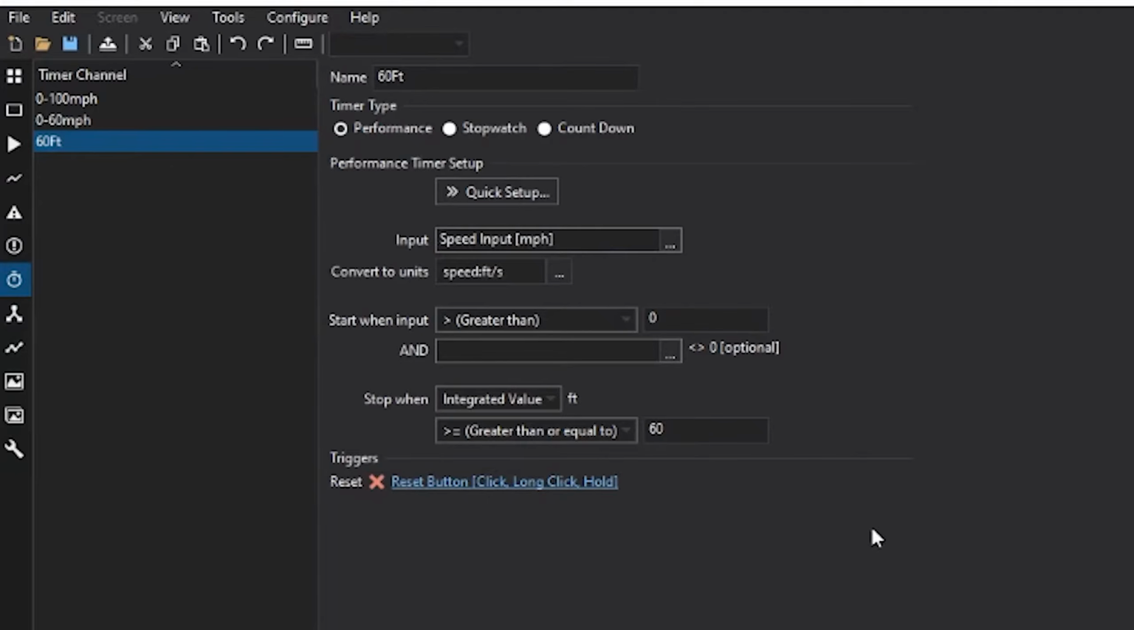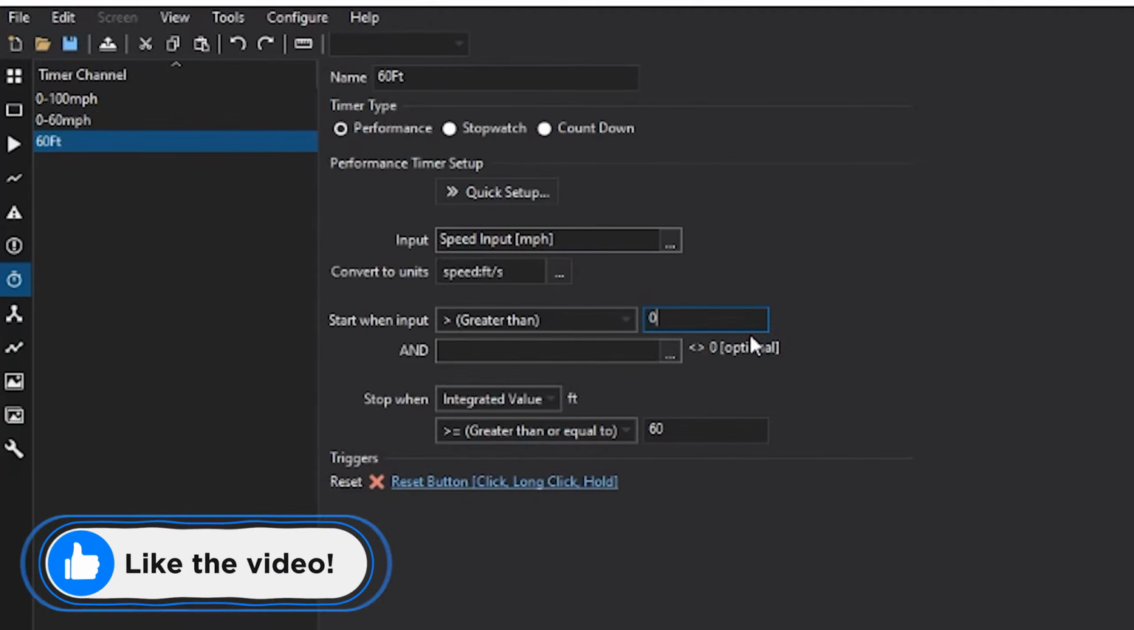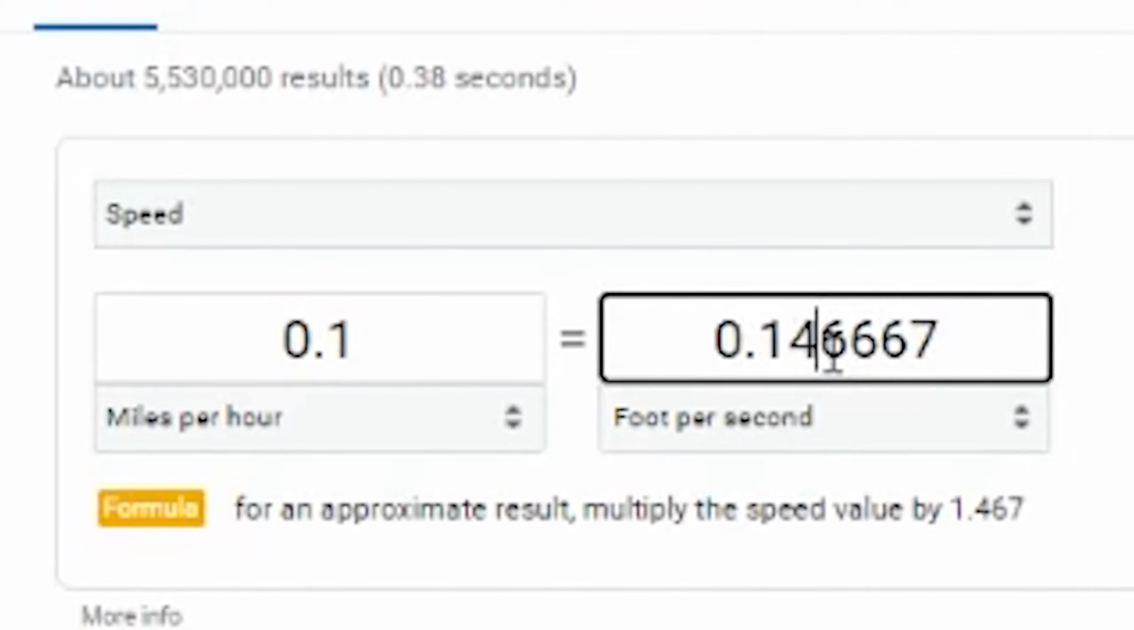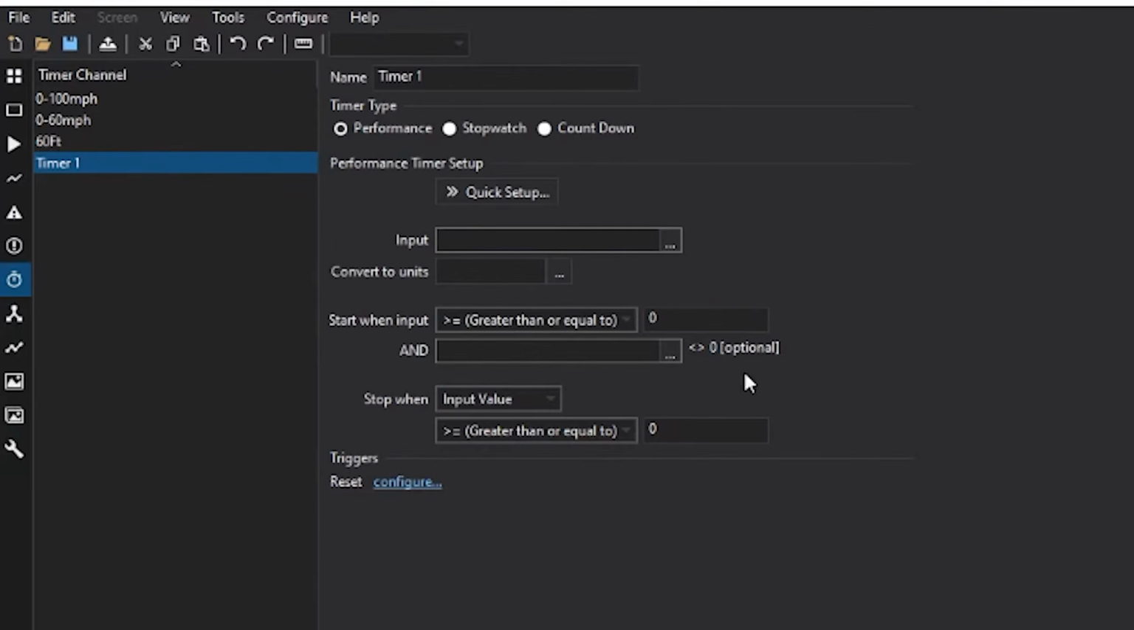Now, one thing to note here is that this start input is based on the units right here. So in this case, feet per second. We'll need to make sure that this value is consistent with when we want it to start based on those units. For example, if I wanted it to start when I was going greater than 0.1 miles per hour, that's equivalent to, I believe, 0.14 feet per second. So that'll start counting up when speed is greater than 0.1 miles per hour or 0.14 feet per second. And we'll continue that process for our next couple.